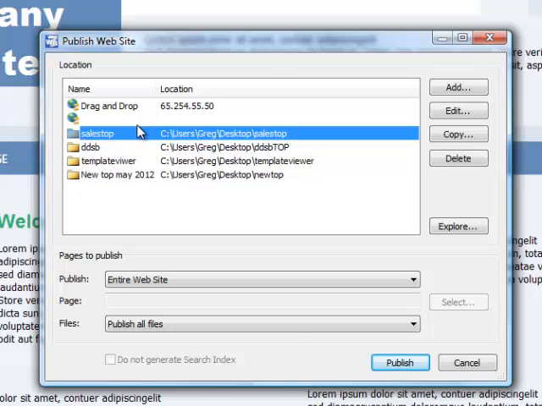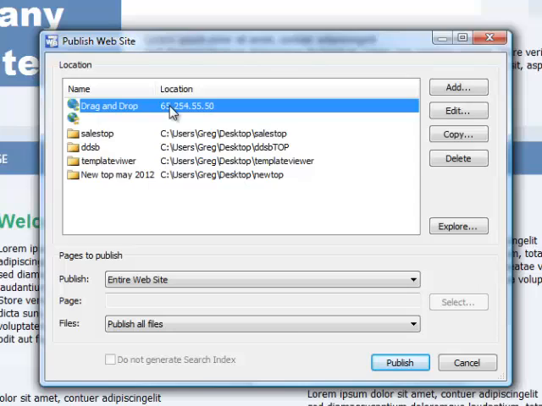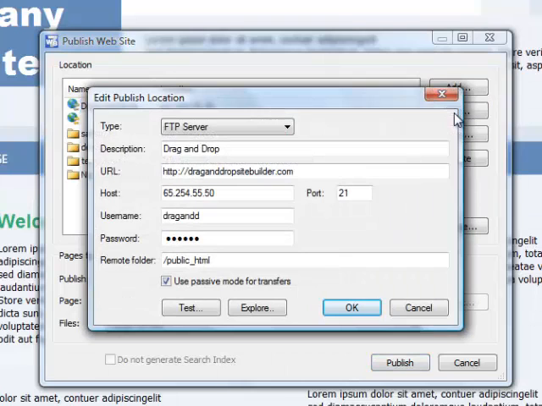Let me show you though quickly before we do that, if I were to use the remote location like I did in the previous video, I would simply just select this and go publish. But let me show you how this was created. I created all of these, of course, by clicking the add button and then filling in the blanks. But I'm going to edit this to show you what it looks like. When I created this remote location, I chose FTP server instead of local folder and filled in the blanks, the information, of course, that you get from your hosting company.